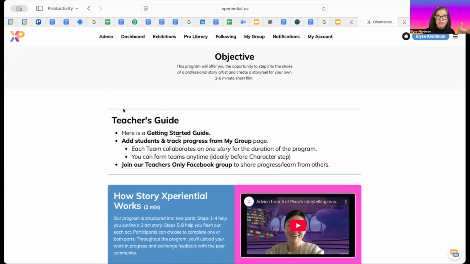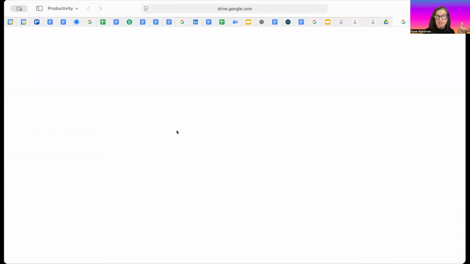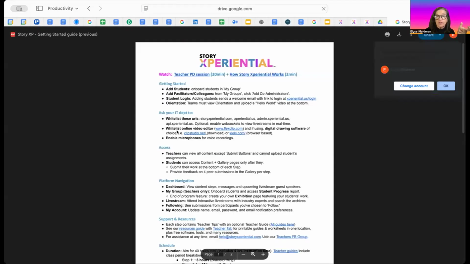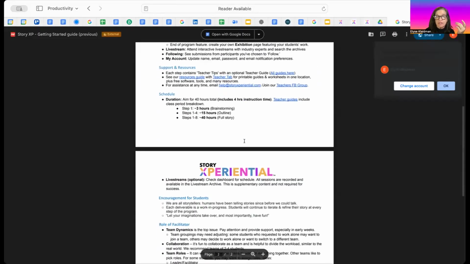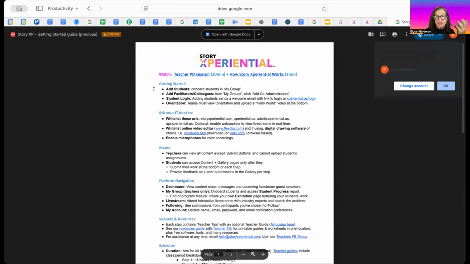One of the things that's important on this page is this getting started guide. If you click on that, you've got this document here, which will tell you everything you need to get started: how to add students, how to add other colleagues or co-administrators, how the student needs a login, and then they'll get an email that welcomes them.